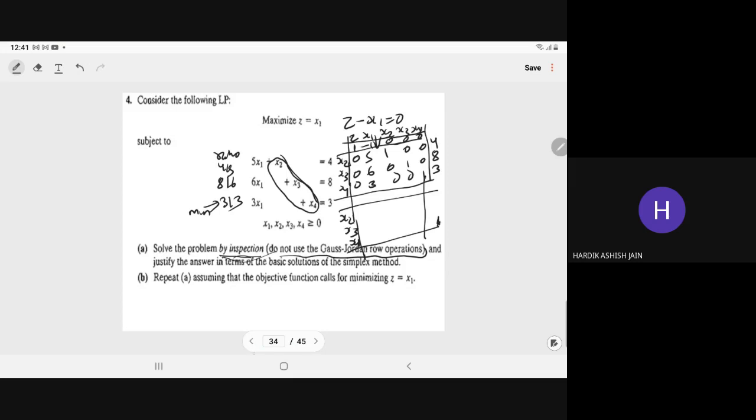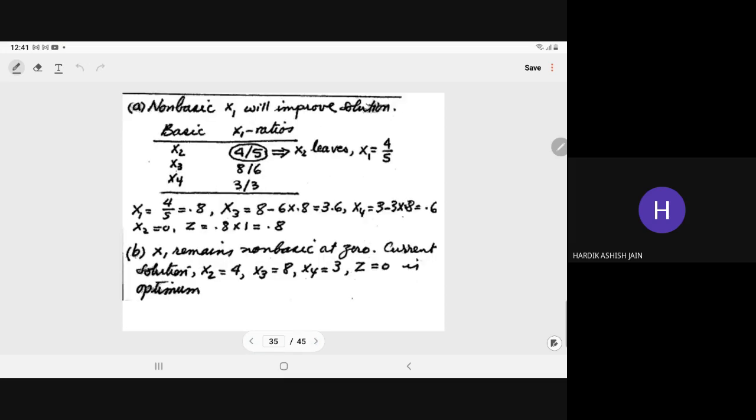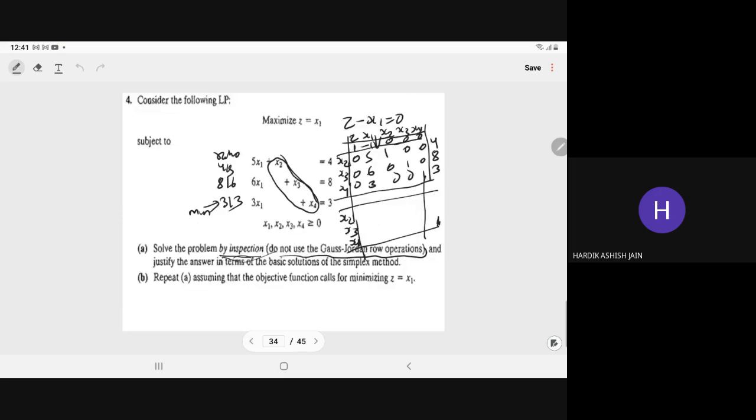So now here we are performing the simplex iteration. But if we do not have to perform the simplex iteration, then from the question itself it is clear that x1 is a non-basic variable and has the capacity to improve the solution, because the z coefficient is negative. So if you take the x1 minimum ratio, here we have, not 4 upon 5 is the minimum. I have taken, I think, 3 upon 3.